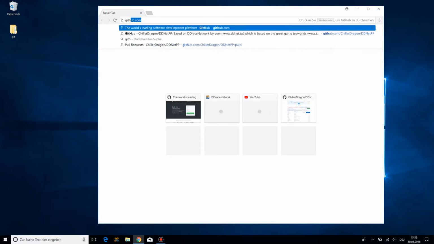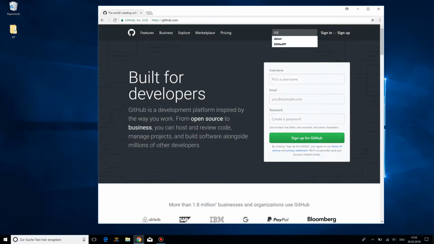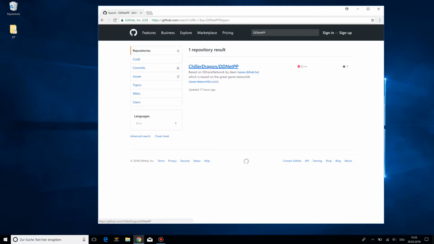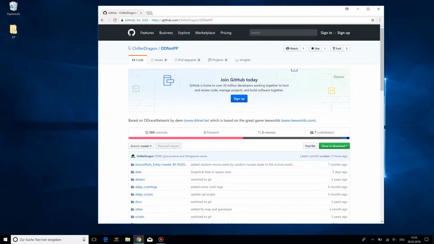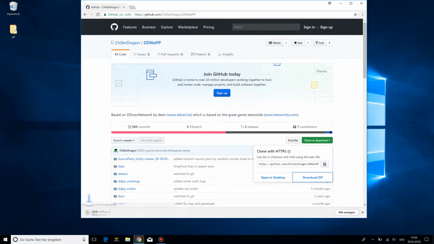We get it from github.com, and there we search for DDNet++. It's DDNetPP, and then there's this repository children/DDNetPP. This is what we are using today, and we want to clone or download here and download the zip. Then it's downloading.